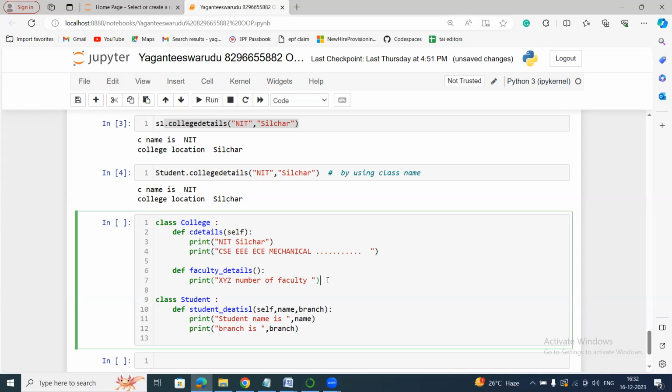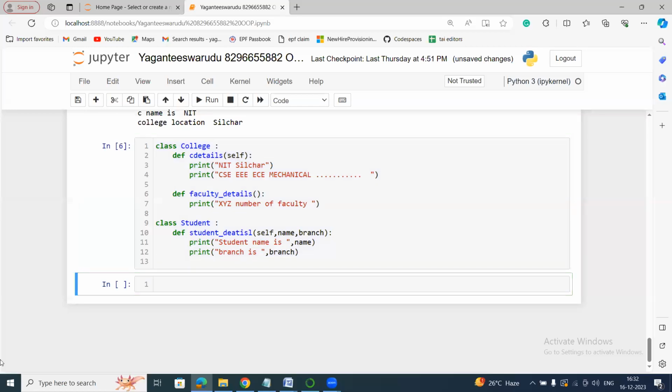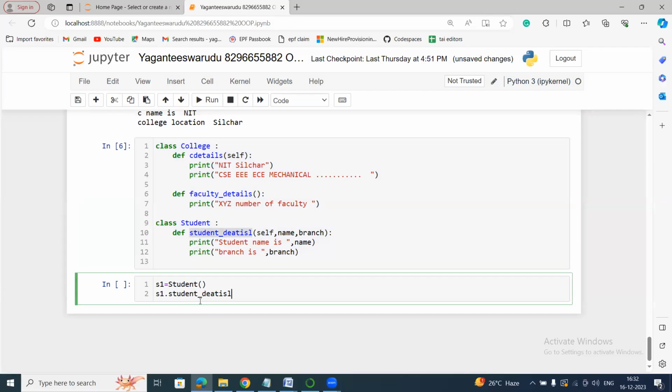then I will be able to use these methods. Now, if I don't make college a parent class, I cannot access these methods. Let us try. Currently, what I did is I just declared two classes. I didn't make a parent class and child class relationship. What I can do is create an object s1 equal to student, and s1 dot student details I'm able to access because it's its own class's methods, right?